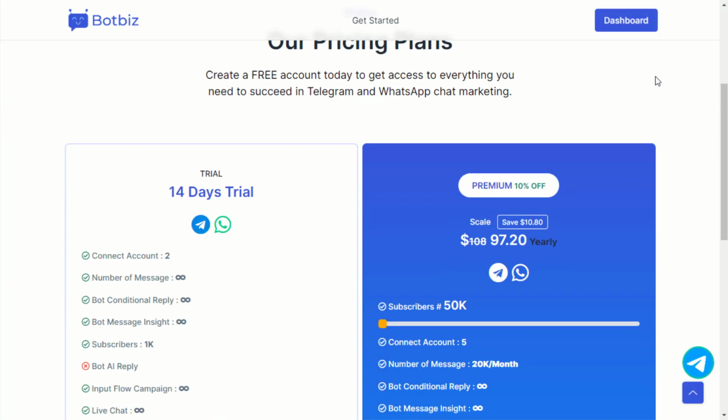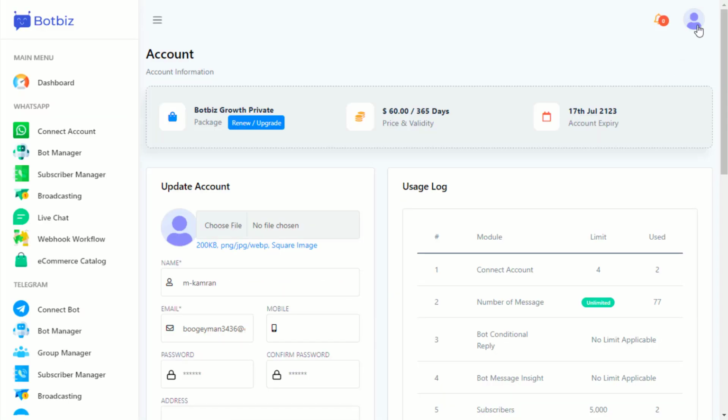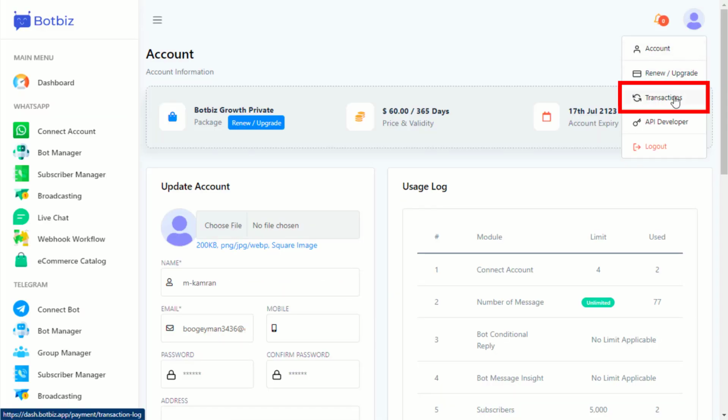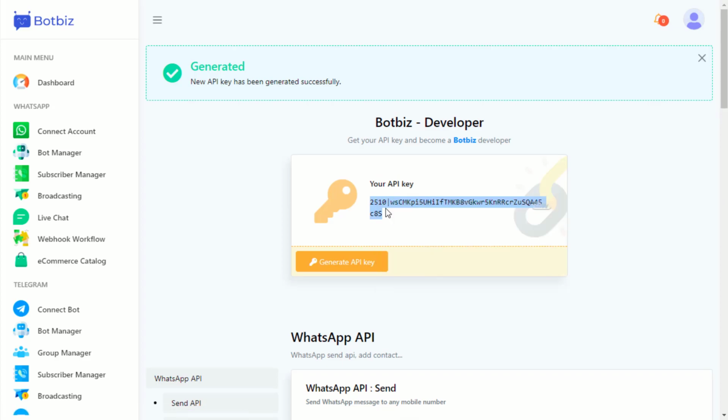This ensures you never miss out on the latest benefits Botbiz has to offer. The Transition History tab provides a detailed overview of your account's activity, including any plan changes or upgrades you have made over time. This makes it easy to track your account's evolution and past transactions. The API Developer option is a powerful tool. Here, you can generate an API, application programming interface, to integrate Botbiz with other third-party applications.